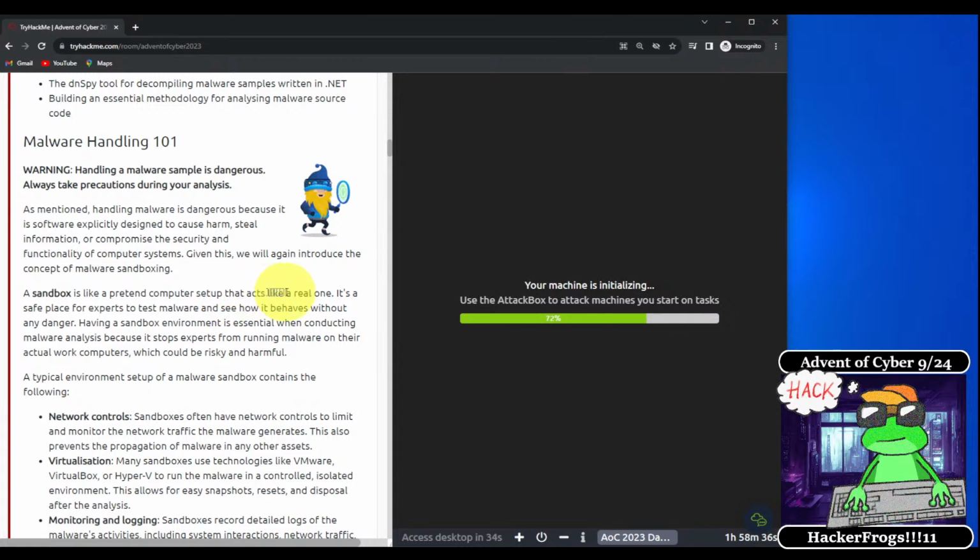Given this, we will again introduce the concept of malware sandboxing. A sandbox is like a pretend computer setup that acts like a real one. It's a safe place for experts to test malware and see how it behaves without any danger. Having a sandbox environment is essential when conducting malware analysis because it stops experts from running malware on their actual work computers, which could be risky and harmful.